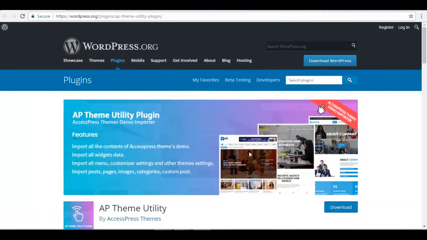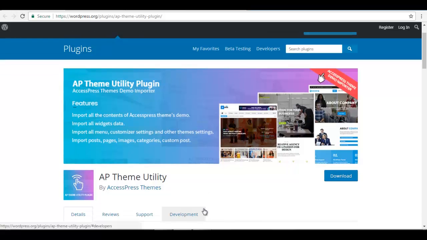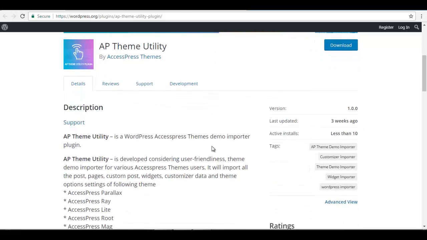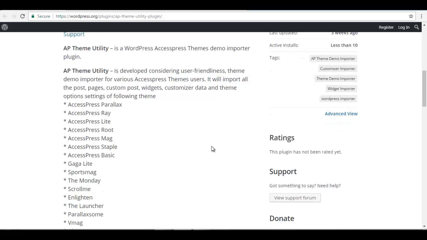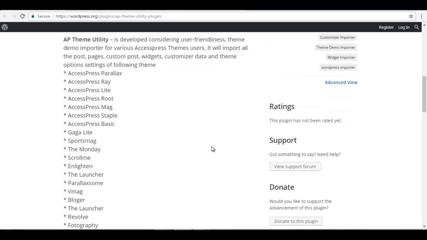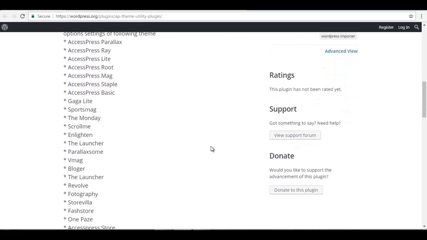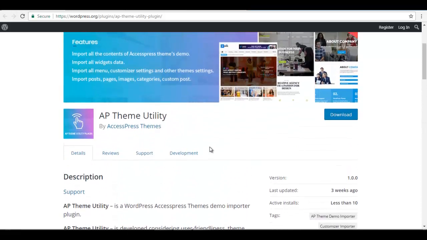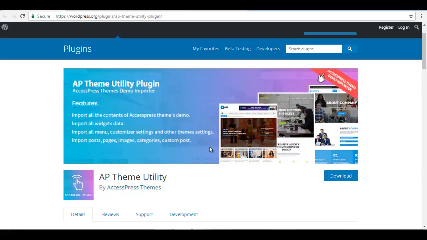Hello everyone, this is Scott from Accesspress, and today we're going to be talking about AP Theme Utility, a demo importing plugin for Accesspress themes. So if you're starting with your website and you're using Accesspress free themes and you want some demo content for your website, then this plugin is the plugin for you. This plugin will work for all Accesspress free themes.